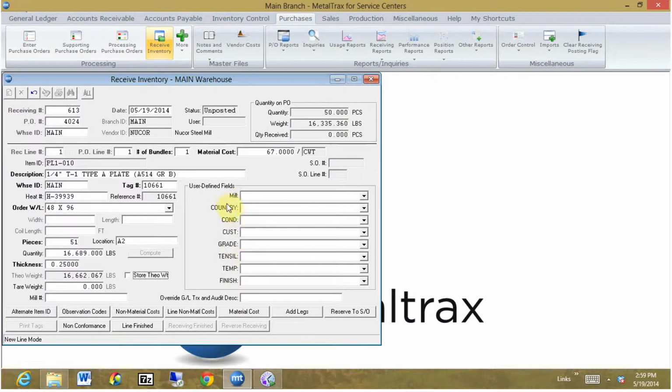Feel free to use whatever you want in the user-defined fields, but remember, you will be able to track on those fields. So if I come in here and I type in that my mill is Nucor and my country is United States, and maybe I can come down and type in any of the grades or tensiles or temps or finishes, and when I'm done, I save that. When I'm in inventory, I can search for all my plate that has Nucor as the mill. So it's important, if you're using tagged inventory, to set up user-defined fields for what you may want to look up based upon.